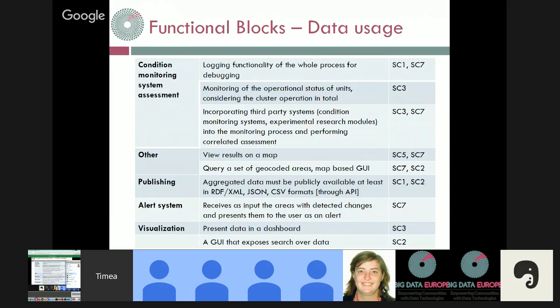Then there was the discovery of having GUIs and interfaces that view results on a map, for instance. Also a need to aggregate data and make it publicly available through APIs, for instance, in different formats like JSON or RDF, and also present, for instance, the results in a dashboard kind of user interface, or have a component that can facilitate search over your data.